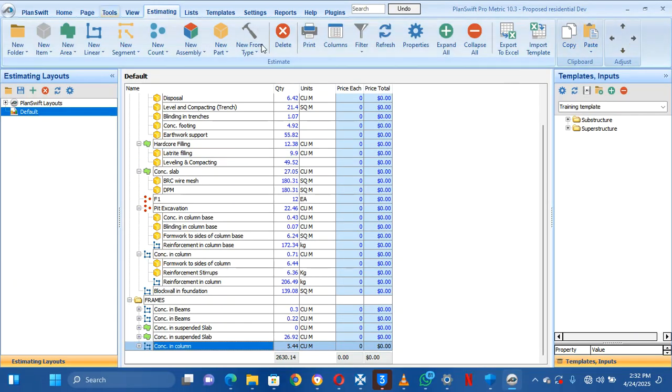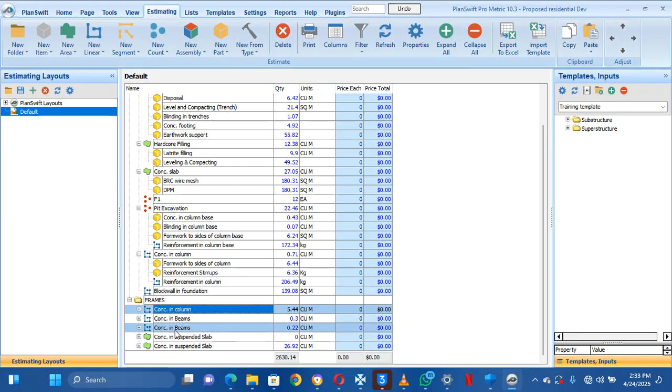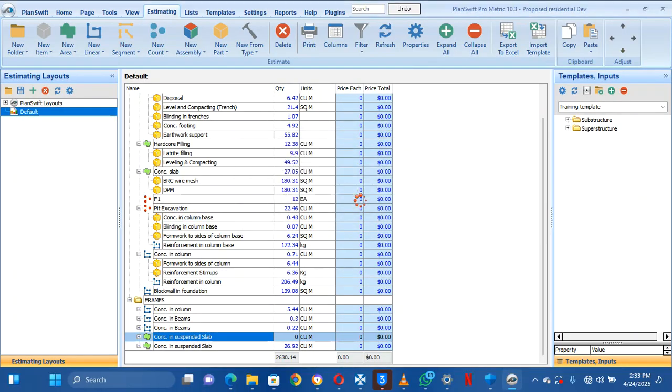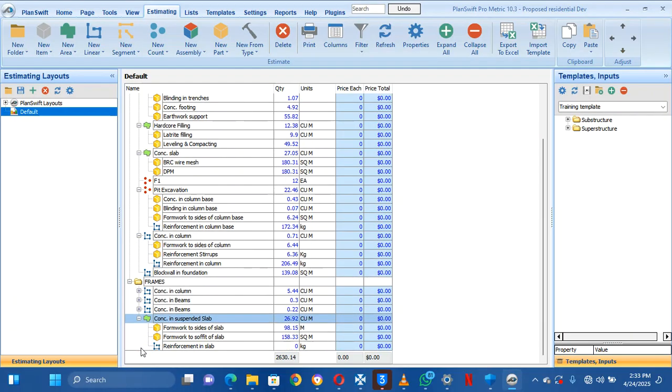Sorry, let's adjust and see, bring up. Can delete this one. It is 0, so delete it. As we have this one in linear meter and this one in square meter. Reinforcement in slab, which is in kg.